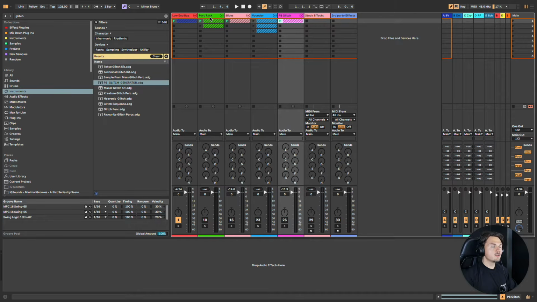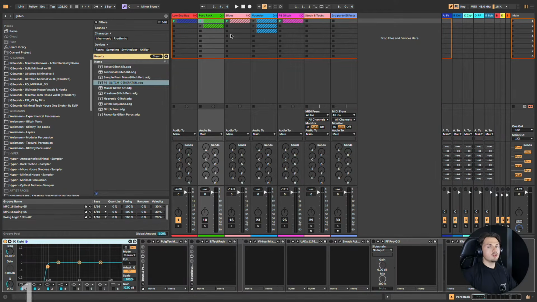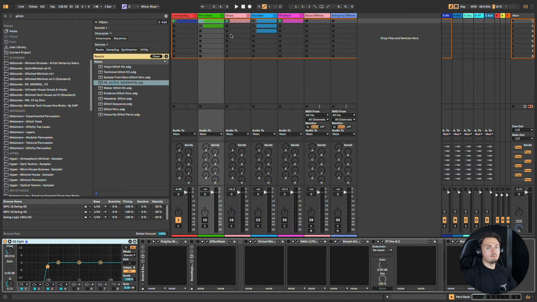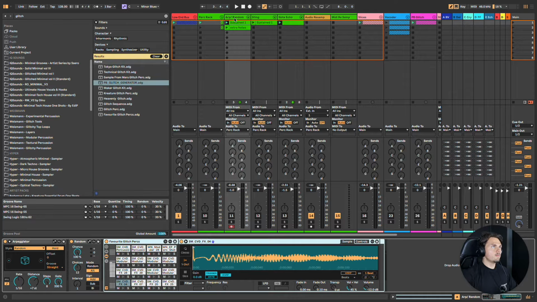Okay, so we're inside Ableton as per usual, and we're going to have a look at my 4 favorite ways to make glitchy percussion sounds. So the first one that we're going to have a look at is creating our own glitch perk racks and then modulating them to get unique effects. If I open up this one here, we've got several different ways that we can do this.